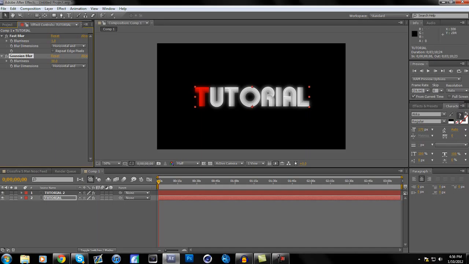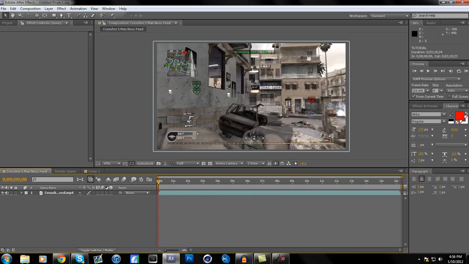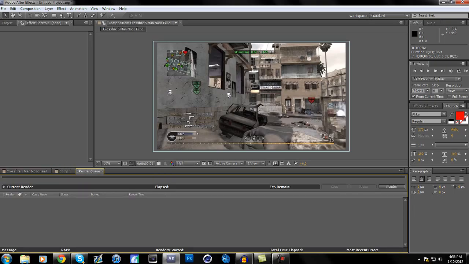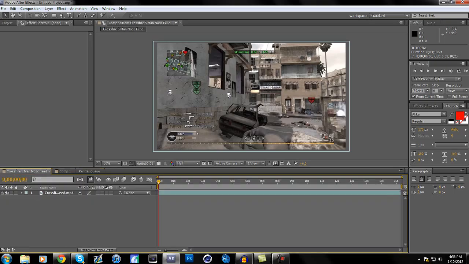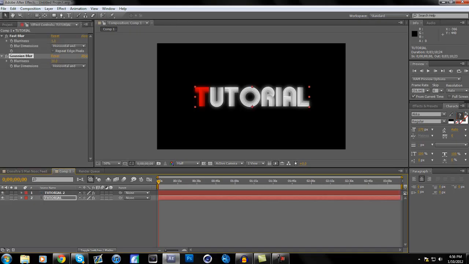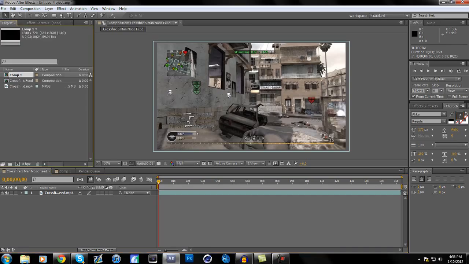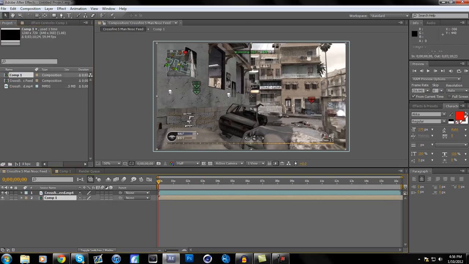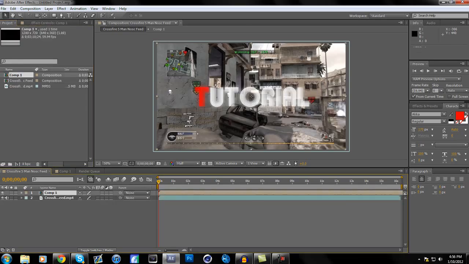Once you've done that, you want to go back to the first composition that you made, and then drag that all the way up there. Then bring down the first clip right here, drag down the composition, and then you have the text on the first thing, but as you can see, it's really dull and looks like the opacity was lowered.